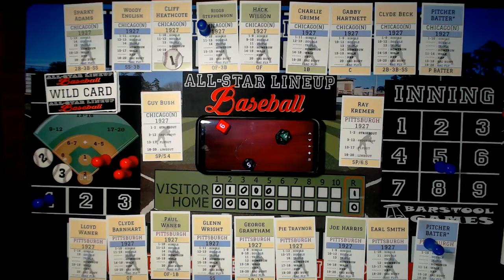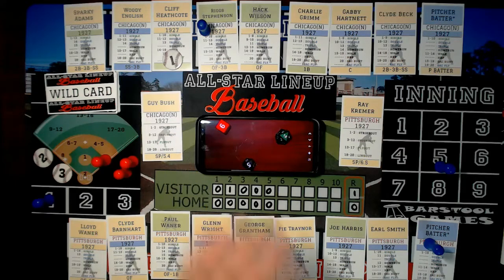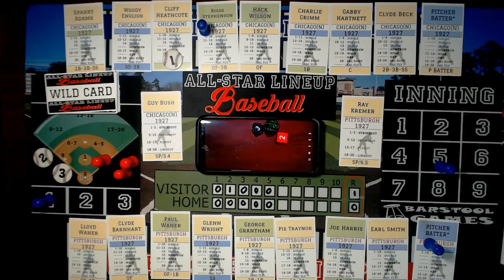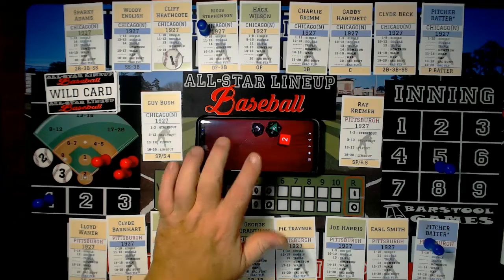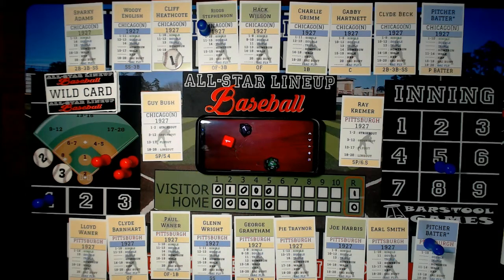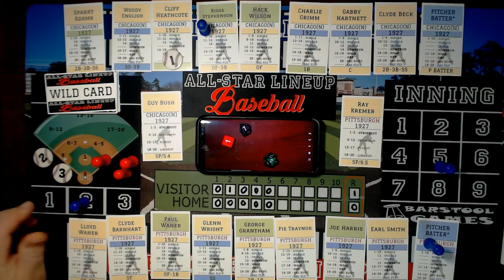All right, Rick Stevenson is up. And he's a righty, so he's -1. Pitcher wins it. That's a line out for the pitcher. That is a line drive caught in center field. And Heathcote's going to get back on that. Plenty of time for him too. All right, so now we got 2 outs.